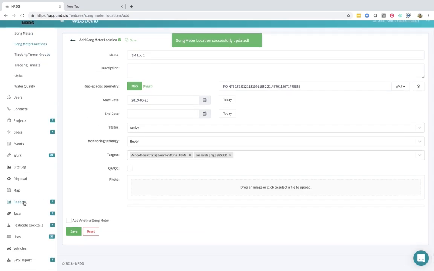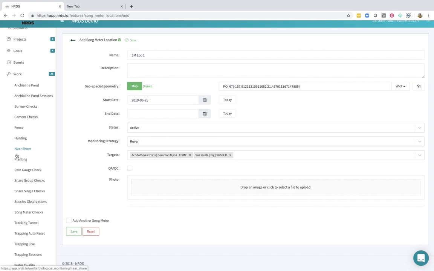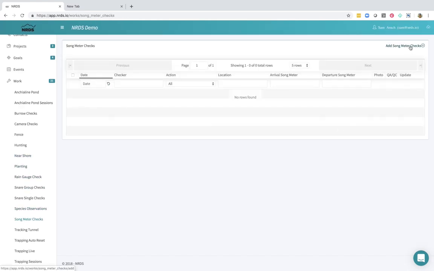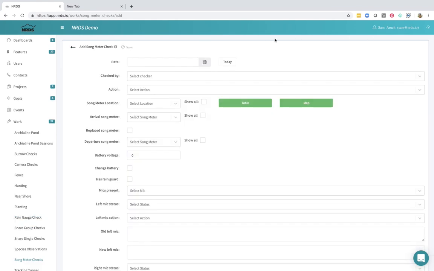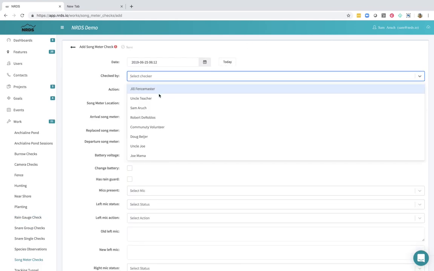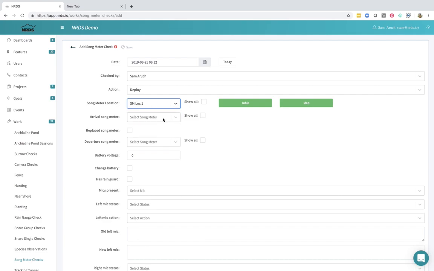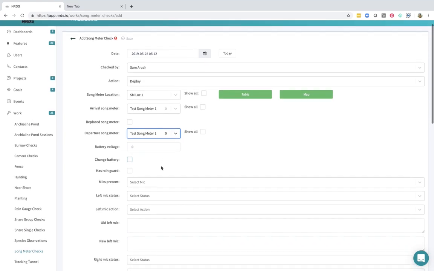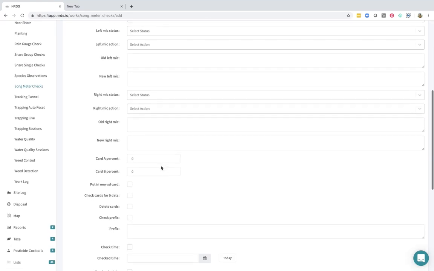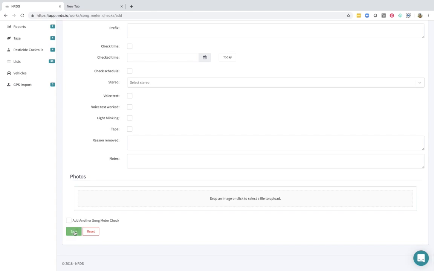Now when I go into a song meter check under work, I can add a song meter check. I set the date, I can select my checker, set the action, and basically a song meter check is the combination of a location and a physical song meter. And I can fill in the rest of the fields as well.